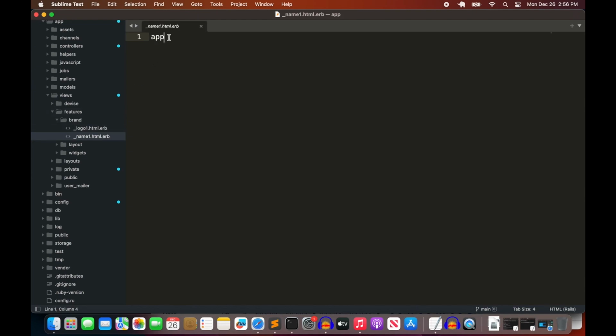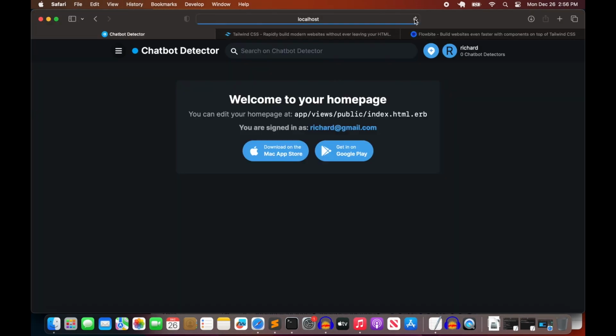Great. In this file, we're simply going to change the name of our app, and we will use a partial throughout our app containing the name so that it's easy to rebrand the different apps that we're going to be making. To avoid confusion with ChatGPT, we'll call our app Chatbot Detector. Great, now let's refresh. Fantastic, we've successfully rebranded the name. If you scroll down, you can see the different places our name change shows.